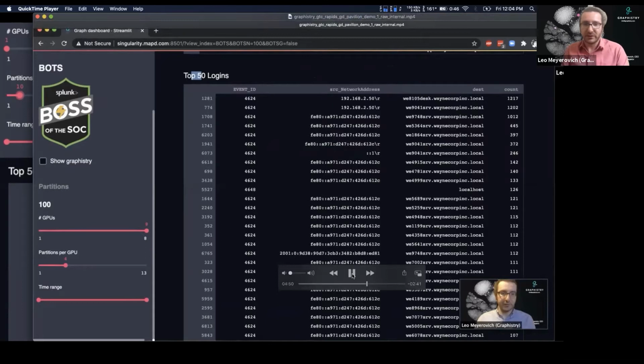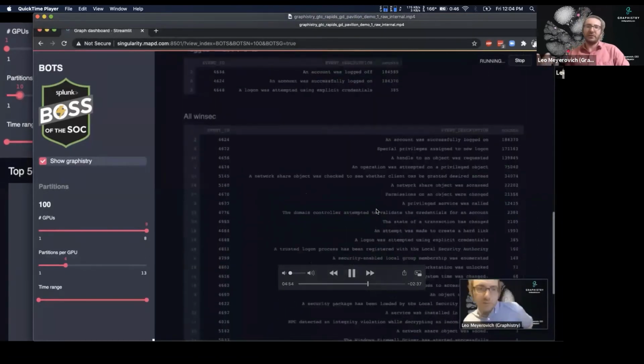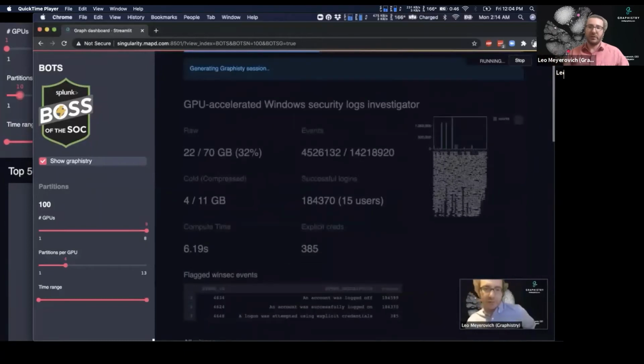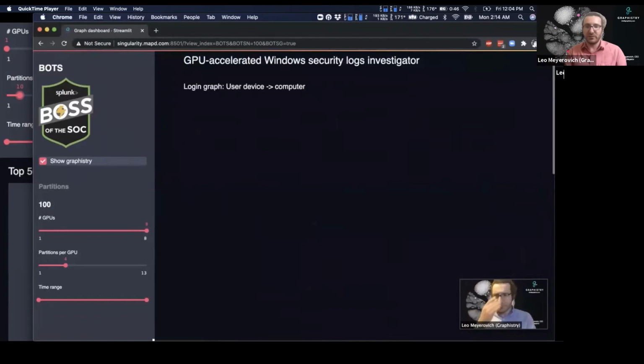And so one of the things where Graphistry starts coming in is we can take those events and then make a GPU accelerated visualization out of them. So you can go to more of a, not just a dashboarding session, but a visual session.